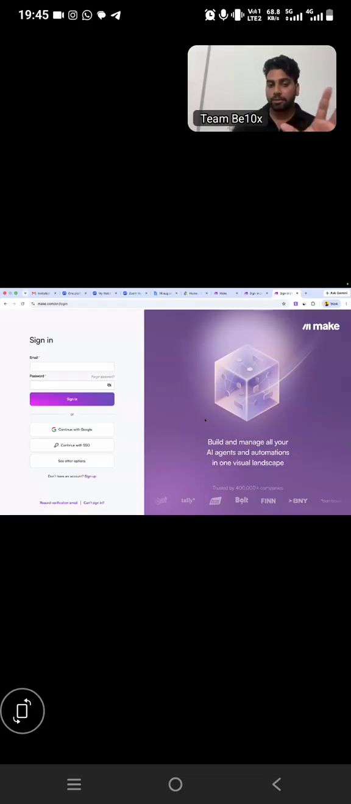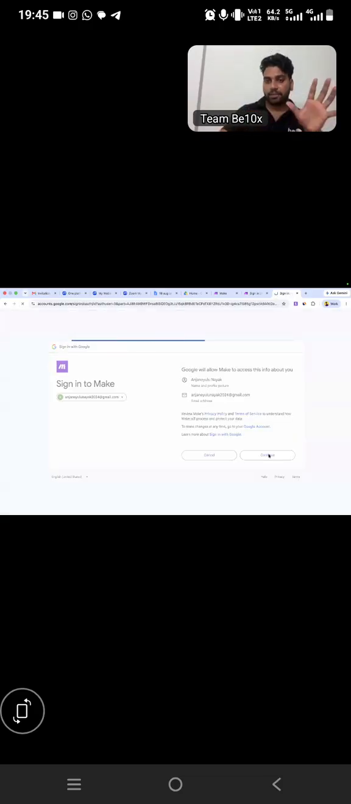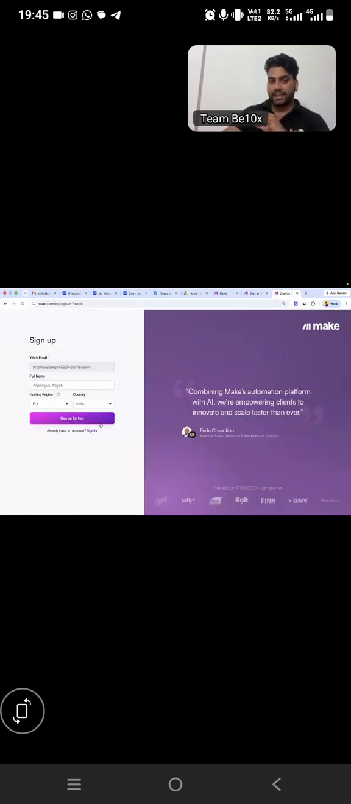This is the interface that will come. I'm going to click continue with Google, and I already created my make.com overall workflows in these three emails. If something incorrect happens, we can jump into these three. But now I'm going to build with this email. I'm just logging in with this email, and signing in. You can log in with any of your emails, no need to worry, guys.